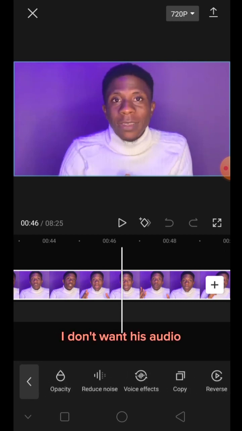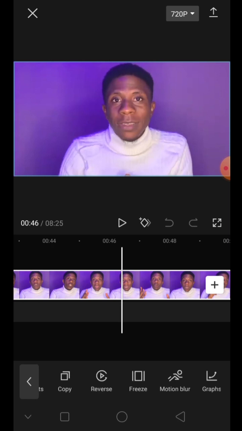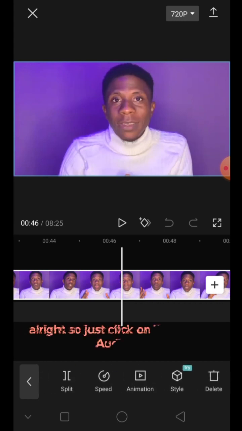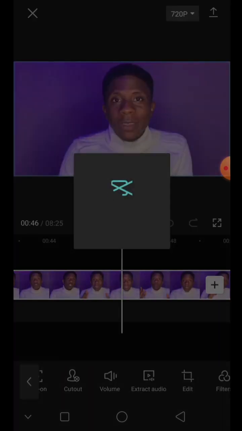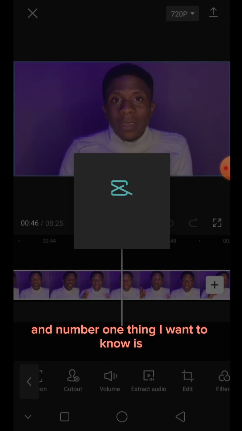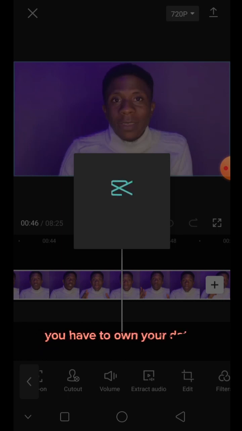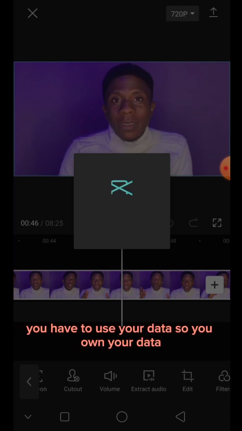Assuming you don't want his audio and you want to use your own voice. Alright, so just click on extract audio, and number one thing I want you to know is, you have to own your data, because this app uses your data to extract much of its features. You have to use your data, so you own your data.